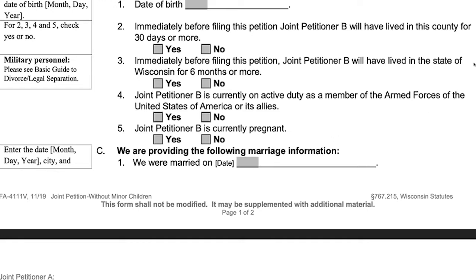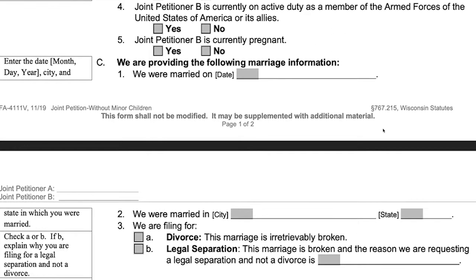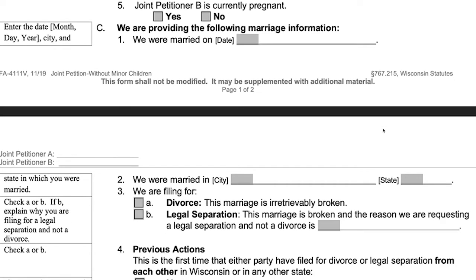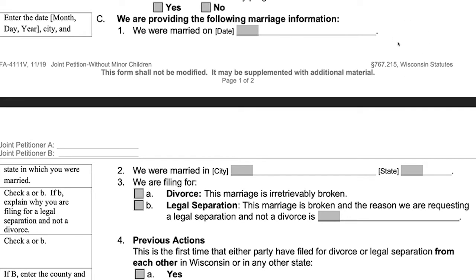So once things like residency and status are answered, the court would like to know when and where you were married so that it can have an idea of how long the marriage has been. This could come into play if somebody's asking for spousal support. The state of Wisconsin might want to know if it would be considered a short-term marriage or a long-term marriage. How long was the marriage?